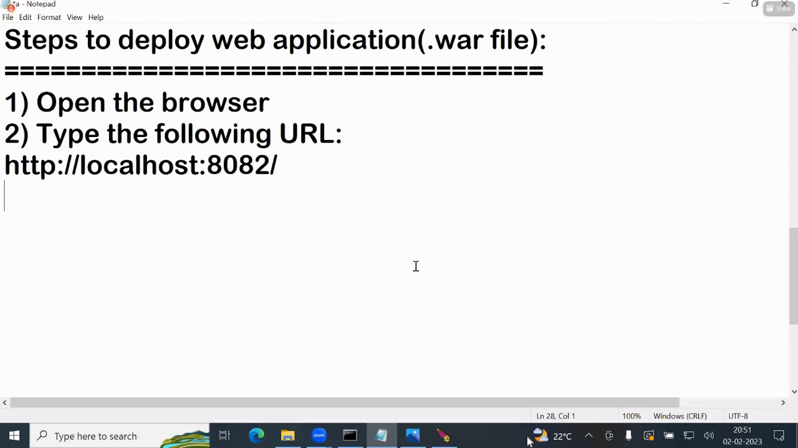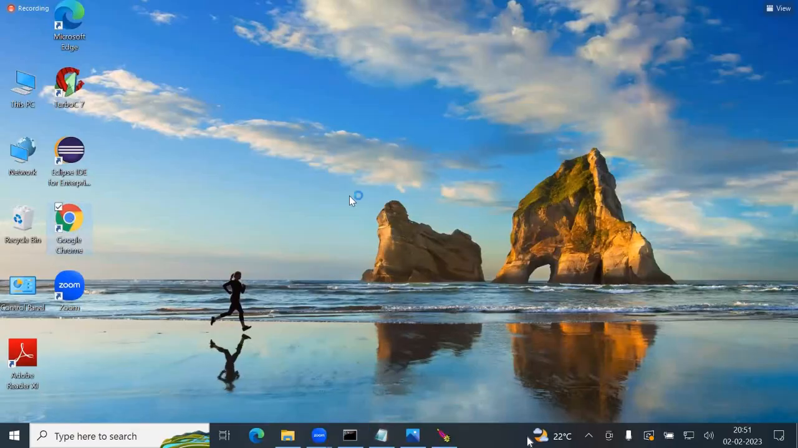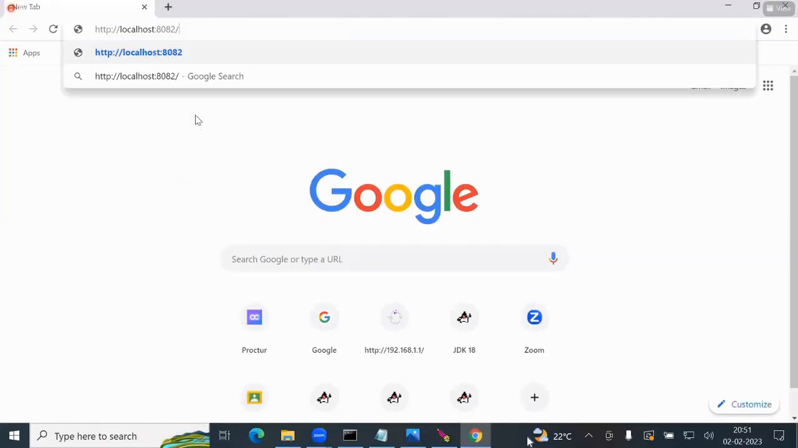By default 8080 was there. I changed it to 8082 because many servers use the default port number 8080, and it may not work. That's why I changed it. Open the browser. Type the following URL. I'll open the browser and type the URL. Okay.